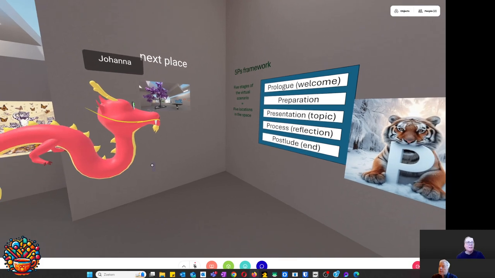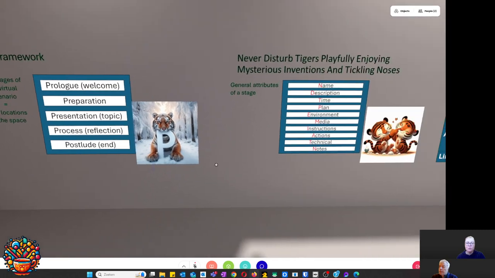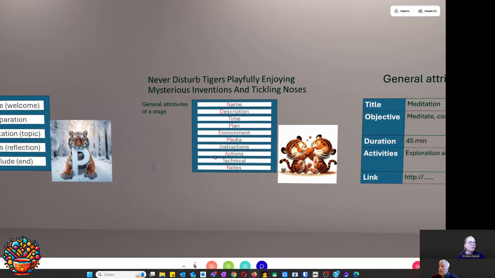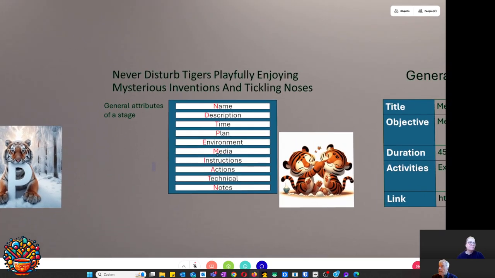Sounds good. So next is again a mnemonic, because this is a list of 10 different attributes. That's already a long list, but I tried to find a nice mnemonic for that. Never disturb tigers, playfully enjoying mysterious inventions and tickling noses. And in the image, you see 2 young tigers tickling their noses.